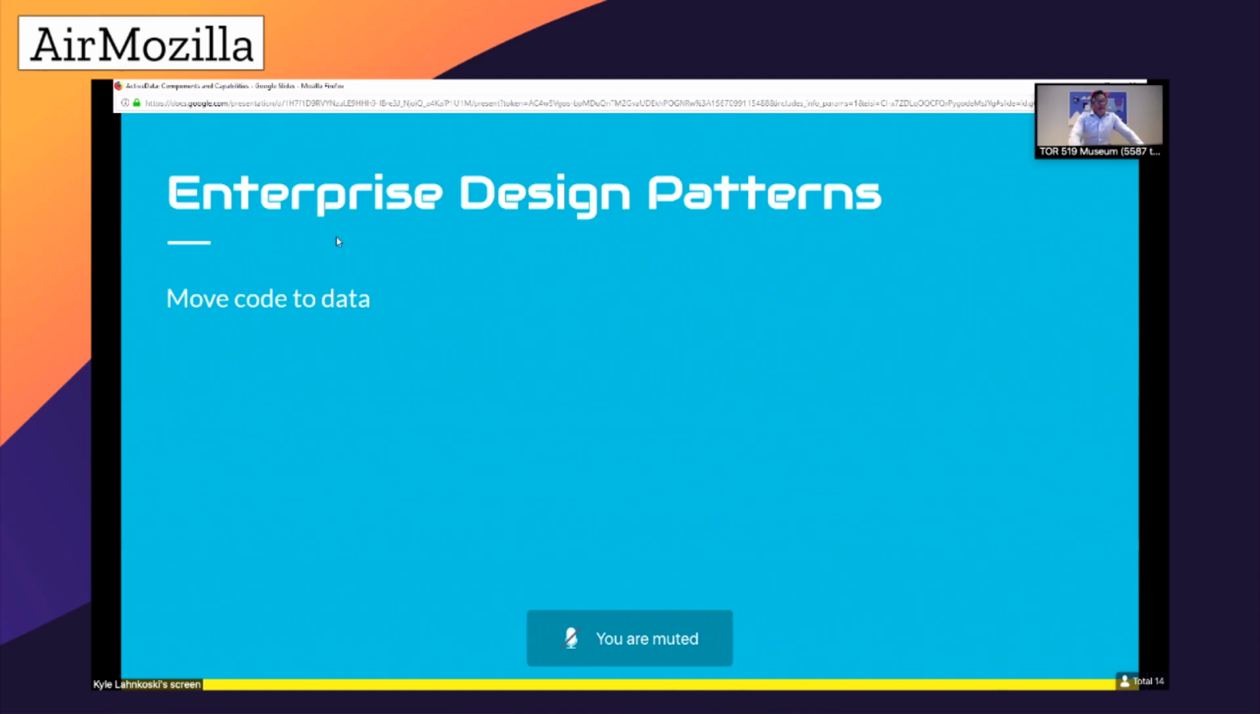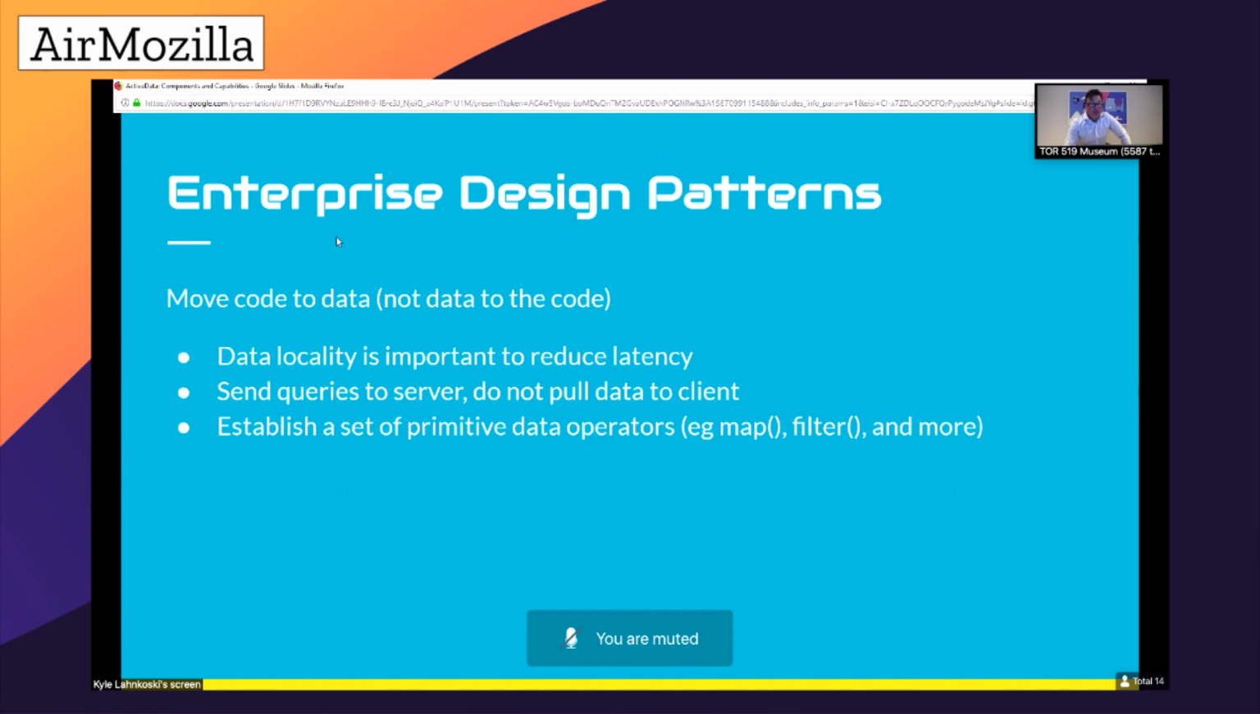There's also moving code to data and not data to code. We're dealing with large data. Moving it is expensive, not just in time, but also in dollars. So it would be great if we could actually move the code to data and do the processing there. And we want to try to use that pattern as much as possible.